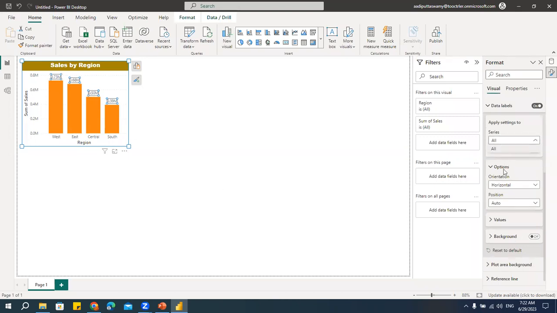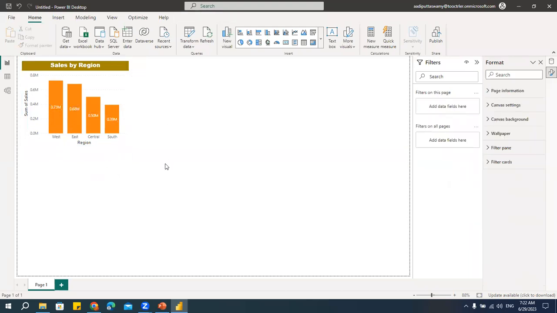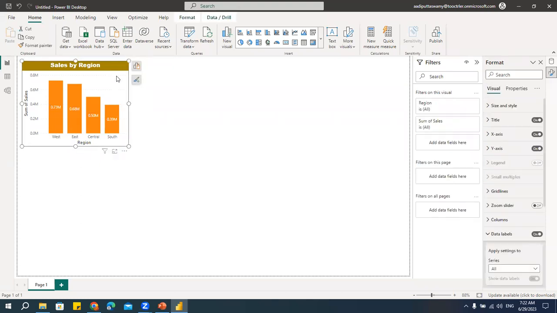Here it says horizontal, vertical. I'll change this to vertical like this. And then here position, suppose if you want inside, it's already inside. I'll go here, say inside center. I want this to be horizontal. Like this. So this is about formatting. This is how we can create the chart, and this is how we can modify it.